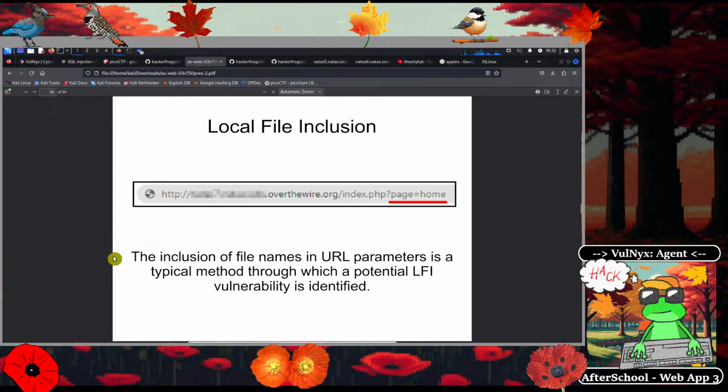So once again, the inclusion of file names in the URL parameters, like in this case, page equals home or page equals about, is a typical method through which we can identify the local file inclusion vulnerability.